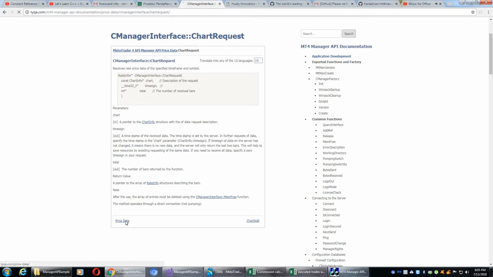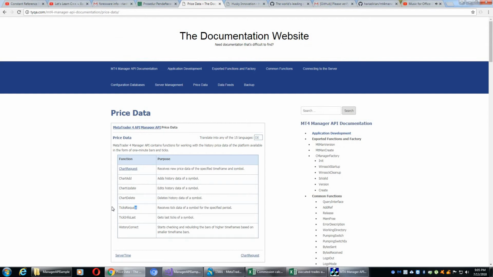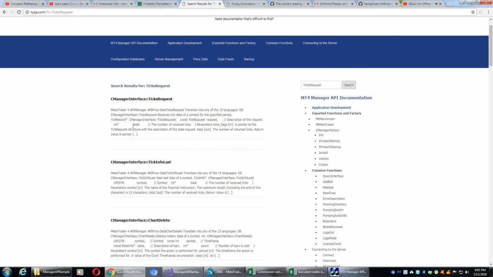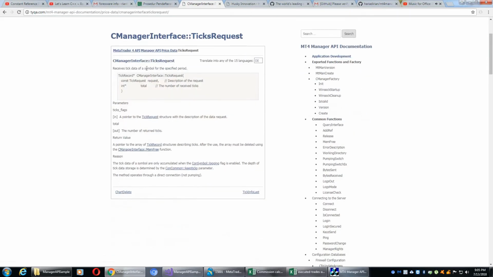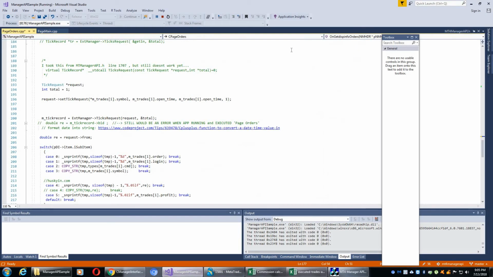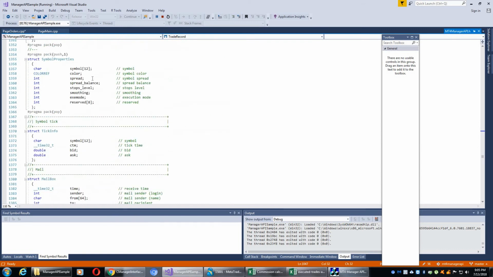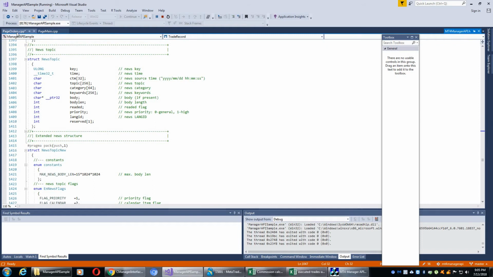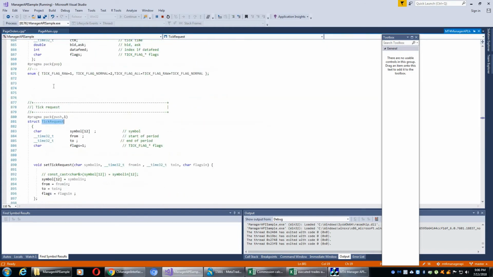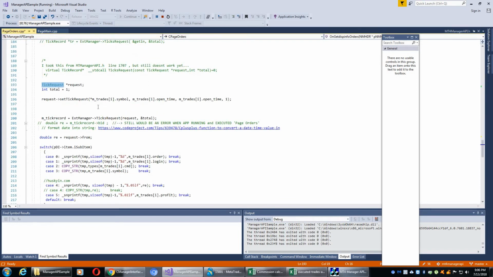What we need is tick request. With tick request you will get the tick price. Okay, you will get the bid price. In here you can find these functions in the C++ files in the MT4Manager API. So tick request here, and these are the functions.